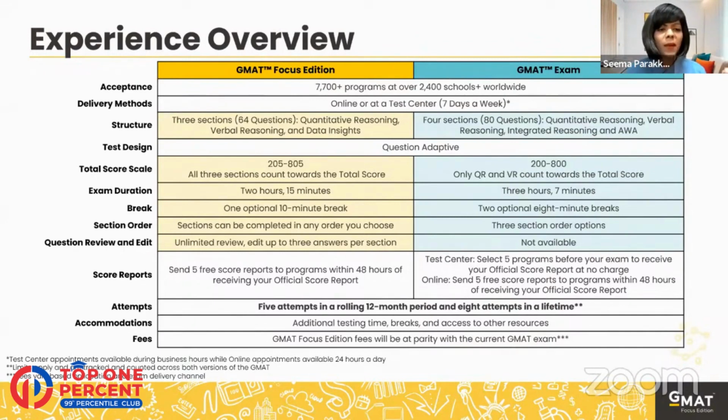I'm going to skip a few of these and get down to the attempts because we've talked about the others. There's 5 attempts in a rolling 12-month calendar period. That still remains the same with a 16-day waiting period between both. The 8 lifetime attempt limit, that still remains the same, and it is applicable across both the versions of the GMAT exam, right? And the accommodations also remain the same for special needs.